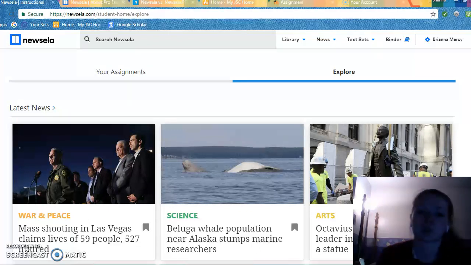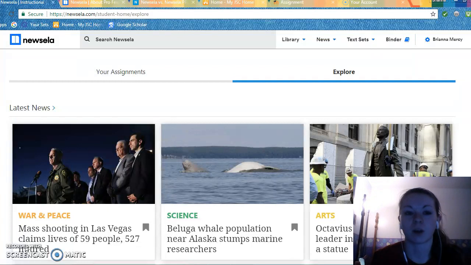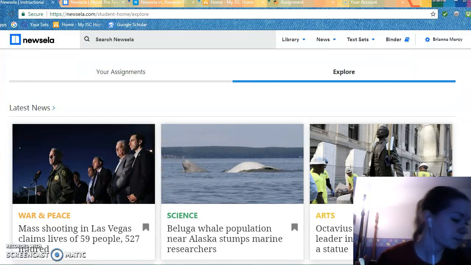Devices, it can be used on a computer. I've got it on a computer right now. I was using it on my iPad earlier. It can be used on a phone, an iPad, a computer, whatever device is available to you and your students.